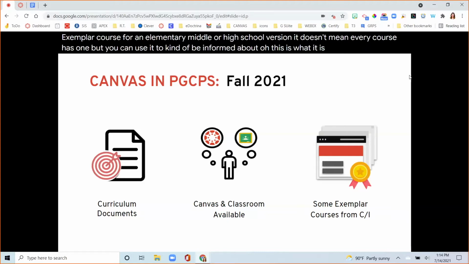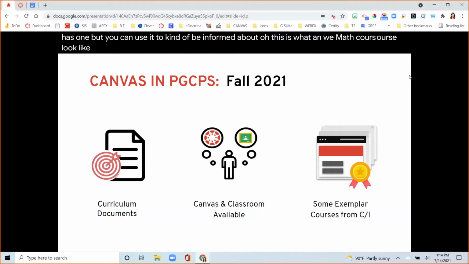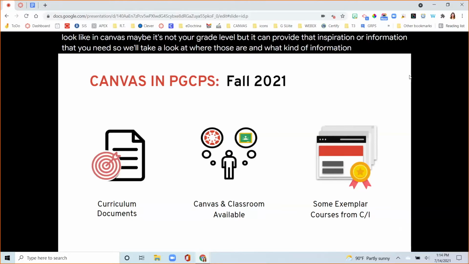It doesn't mean every course has one, but you can use it to kind of be informed about, oh, this is what an elementary math course could look like in Canvas. Maybe it's not your grade level, but it can provide that inspiration or information that you need. So we'll take a look at where those are and what kind of information is available in them.